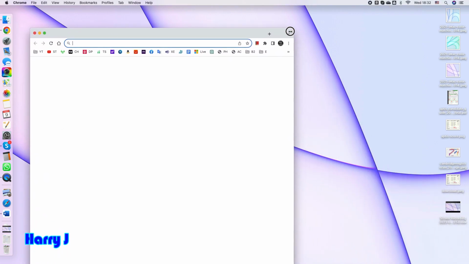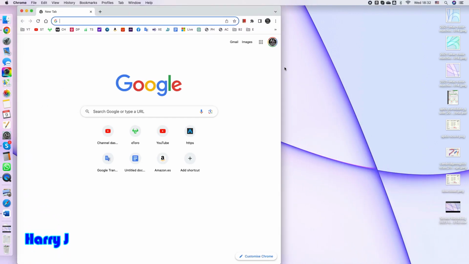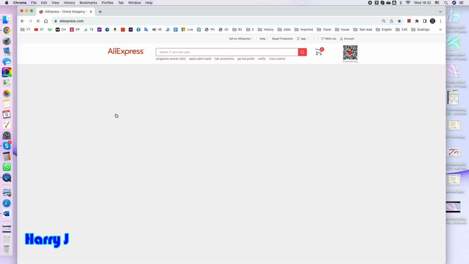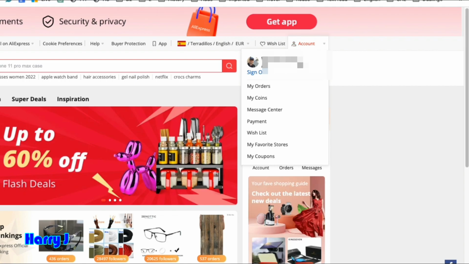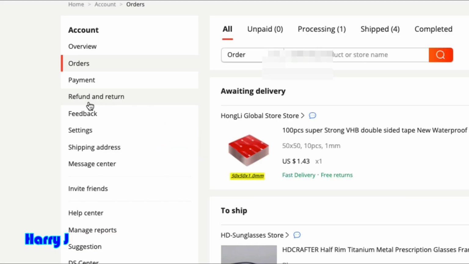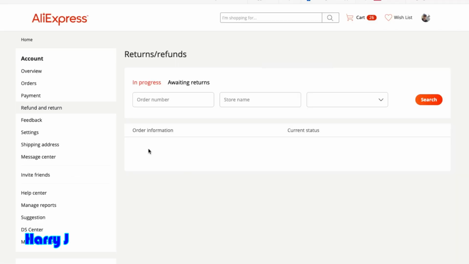So open any browser, you can do it on Mac or Windows, whatever you are. Go to your AliExpress account. Here we go. Go to My Orders. In My Orders, you can see all the purchases there, but some cancelled purchases may not appear here. Hit the refund and return option.